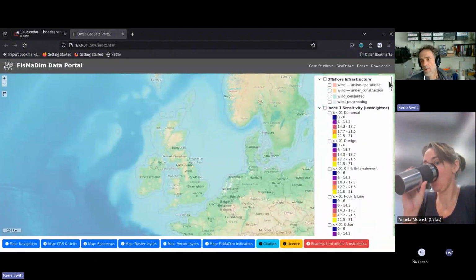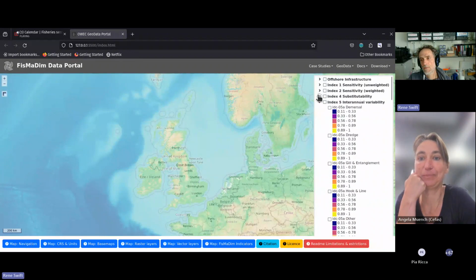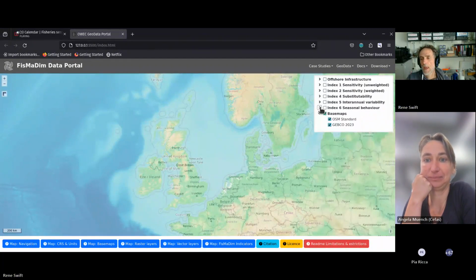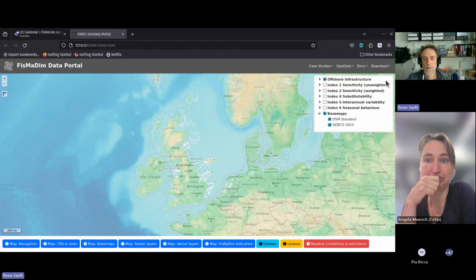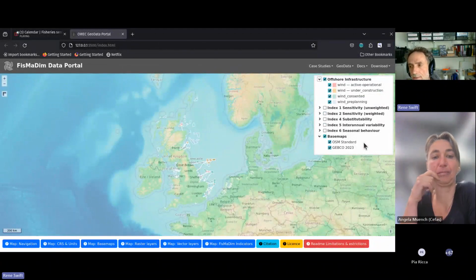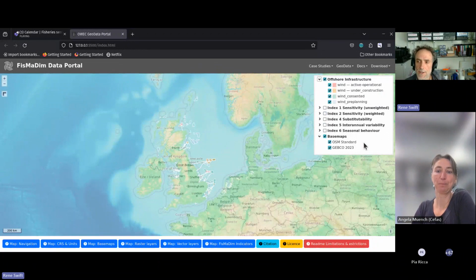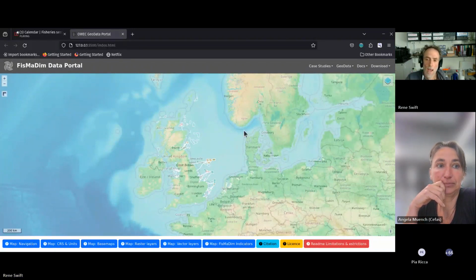Over here we have access to the legend bar. I'm just going to shut some of these down because they open up. So we have access to switching on the offshore infrastructure, and by that I mean wind farms that are currently active and operational, wind farms under construction, consented wind farm sites, and wind farms that are in pre-planning.